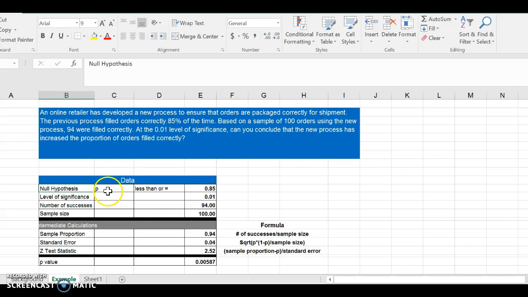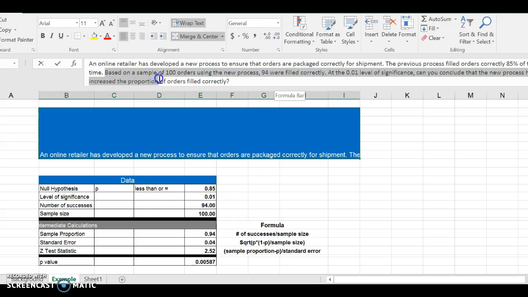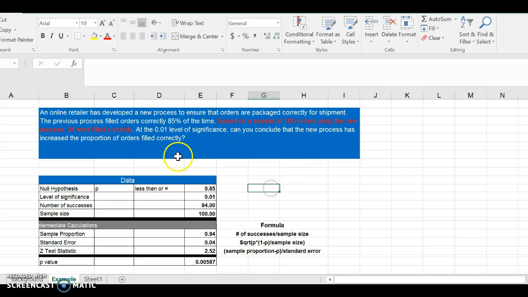We have the null hypothesis, which is P is less than or equal to 0.85. That's due to the previous process filling orders correctly 85% of the time. The level of significance was given, that's 0.01. The number of successes was also given, based on the new sample, and that was 94. The sample size is 100. You can see this information highlighted in red, because that's very important and is significant for your next steps.